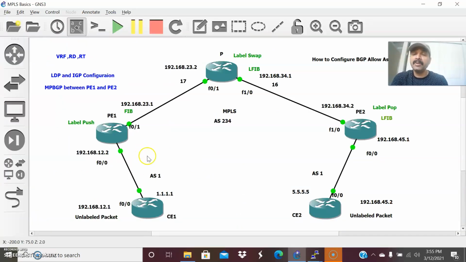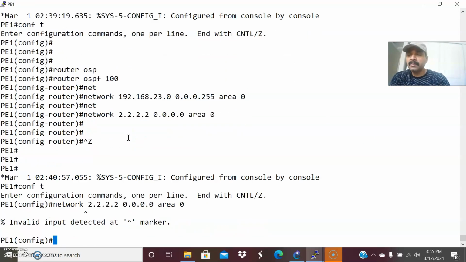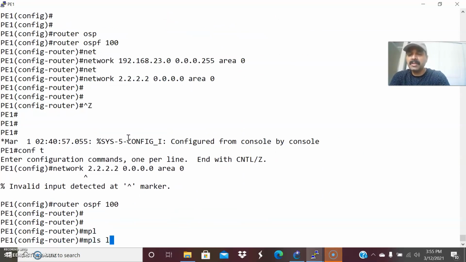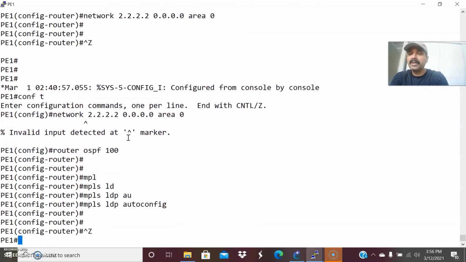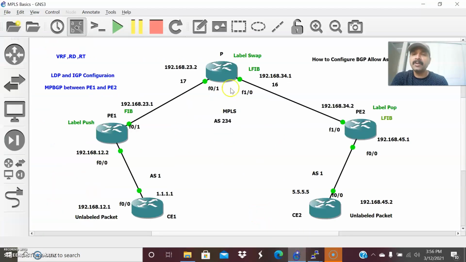Similarly, I have to activate the LDP. LDP is used for distributing or advertising the labels between the MPLS routers, right? So under router OSPF 100, the command is MPLS LDP autoconfig. This is the command I have to do. Similarly, let us go to the P router, the provider or core router which sits in between both the routers.